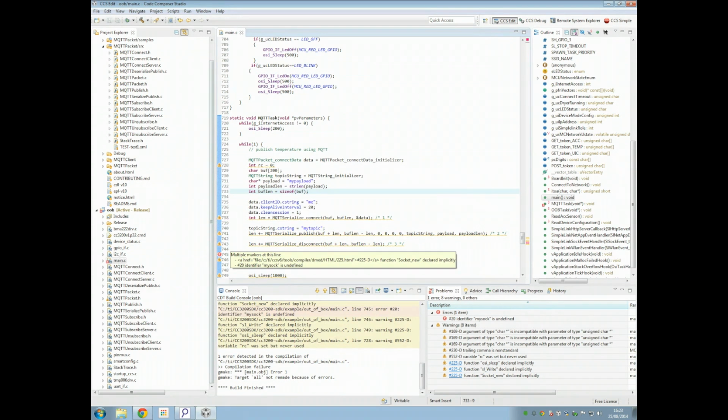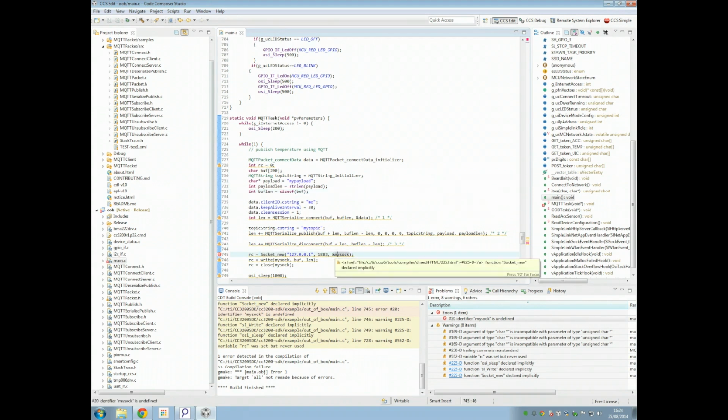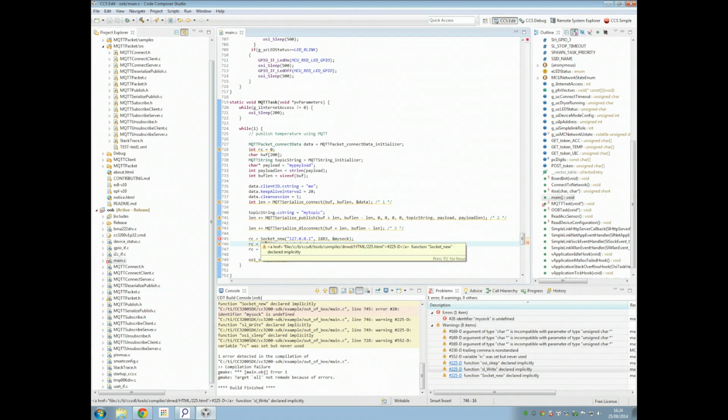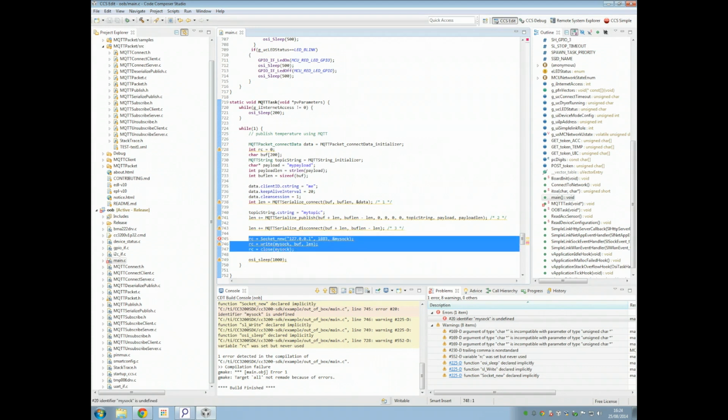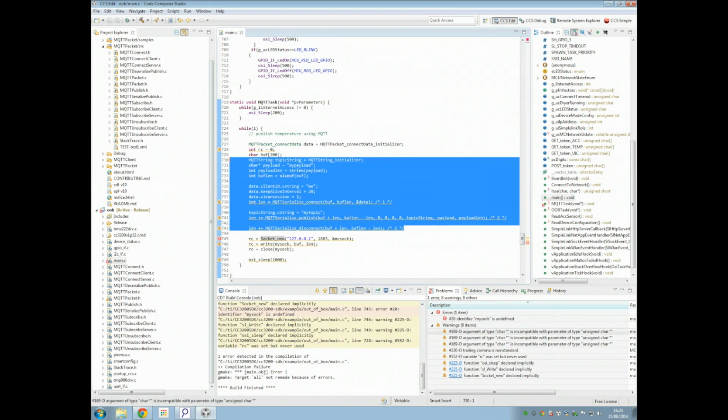Socket new is undefined, and so is my sock, because actually this code sample is expecting you to provide your own socket, and socket new, write and close are probably functions that you need to provide, and depending on your socket implementation and the IP stack you're running on your microcontroller, this might differ. So this is where I'm going to replace these few lines of code with socket code from the CC3200, right? The rest of the code, this is actually where I craft an MQTT packet.